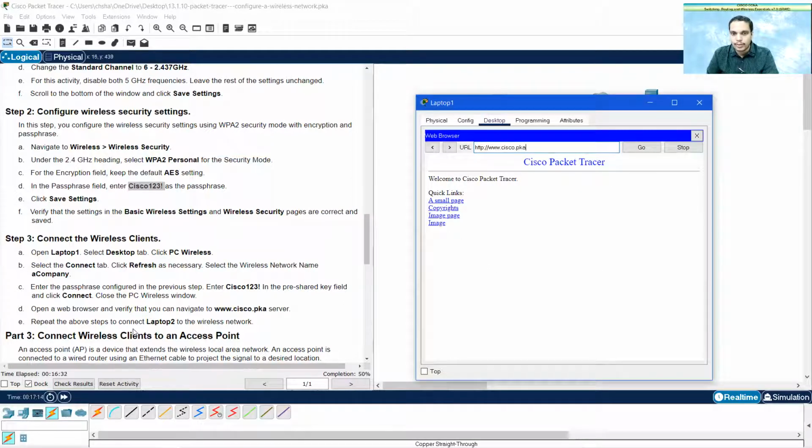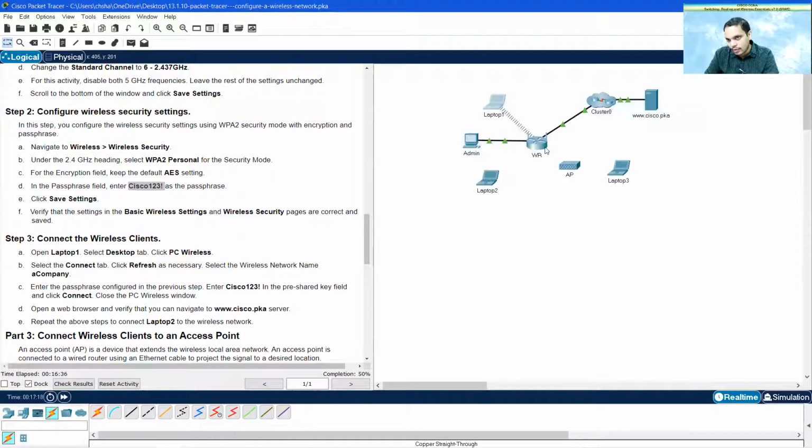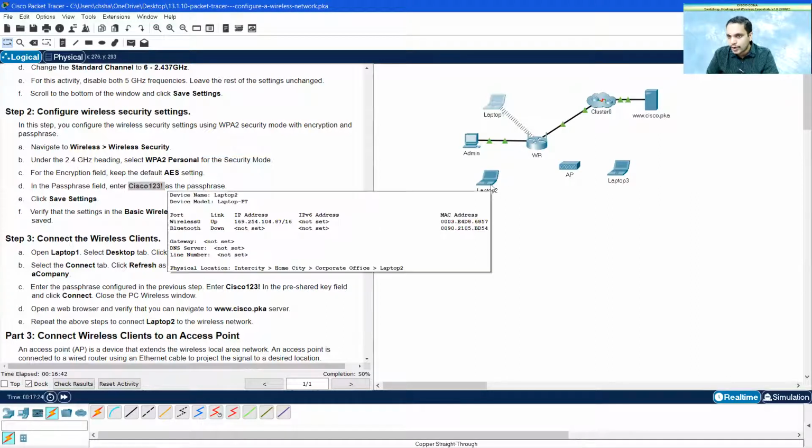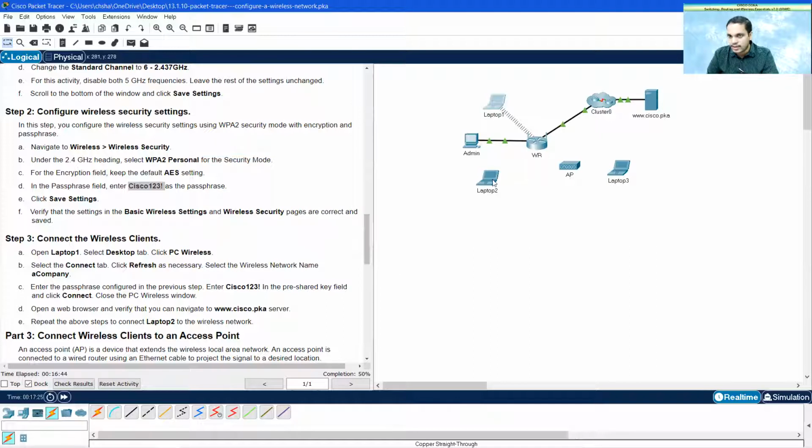The same steps have to be repeated to connect laptop 2 also. Now you can also see that there is a link that is happening over here. If you missed it in the earlier part, now there is no link between the WR and laptop 2. Now I'm going to connect laptop 2 to this particular SSID. So after I do that, if I do it properly, there should be a wireless link that shows me that there is a wireless connection between laptop 2 and WR or the wireless router.